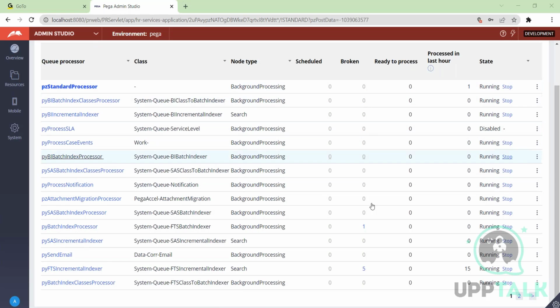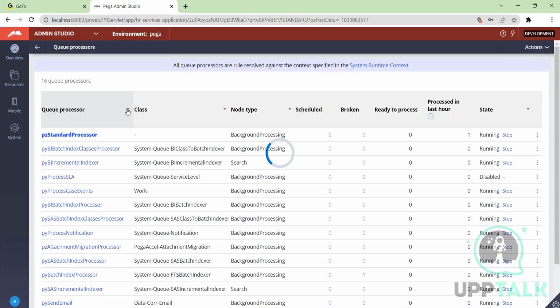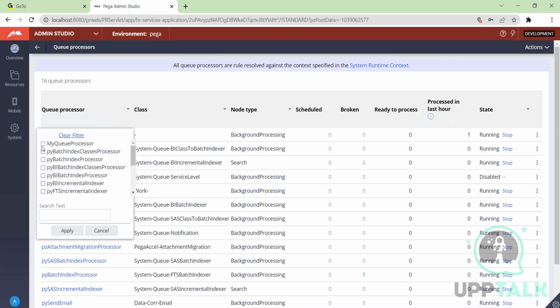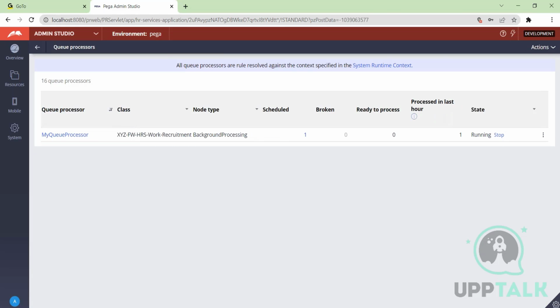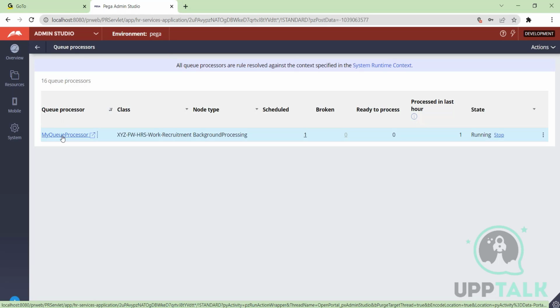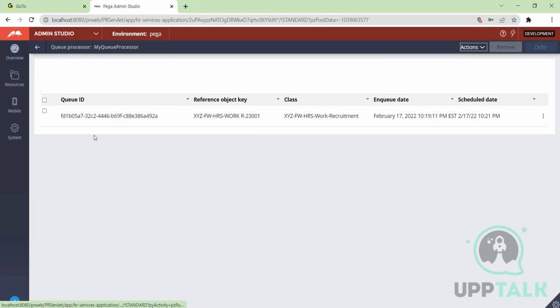And you can see, is there any broken thread? Then is anything processed in the last 1 hour? What is the state? You are disabled if you are not running. Let's see. This is my queue processor. Does it have any? Yes, it has. I think it just got one run the last time. Let's see. In fact, you can open the queue processor here as well.